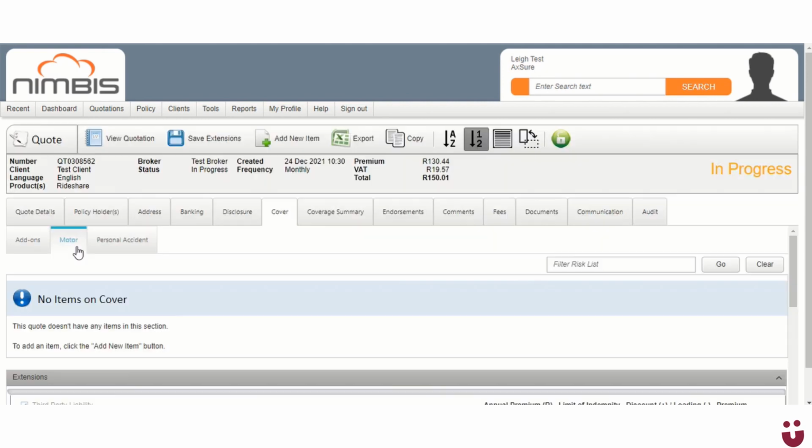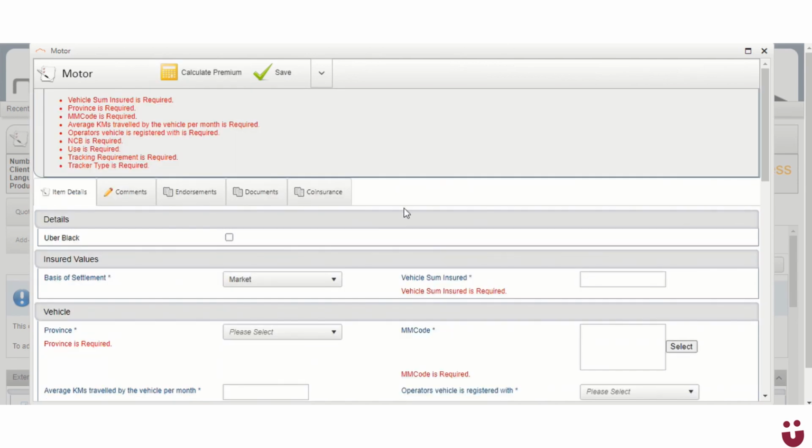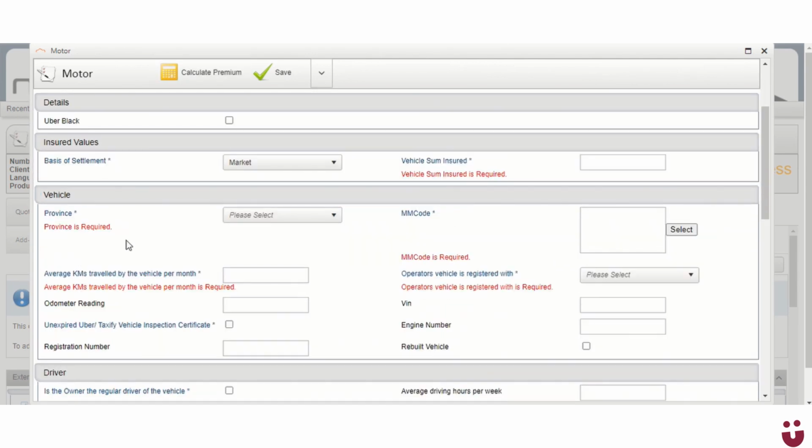under the Motor sub-tab. From the Motor sub-tab, you're going to click the Add a New Item button to pull up the item window. Once the item window is open, click the Calculate Premium button to identify the fields required to generate the quotation. The first step is to change basis of settlement to retail value. You'll now move on to the next editable field, which will differ depending on the product that you're quoting on. On a rideshare product, the next field will be province. Click the drop-down box and select the province that the client mainly operates in.